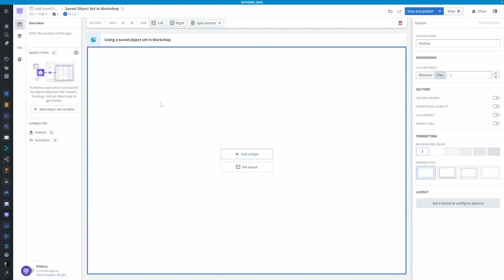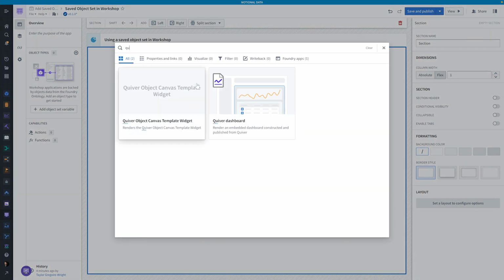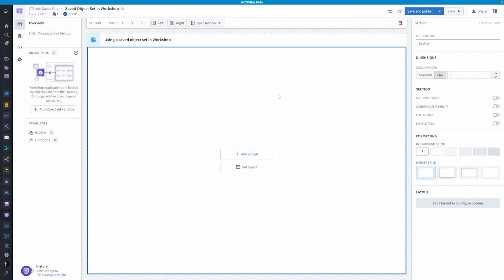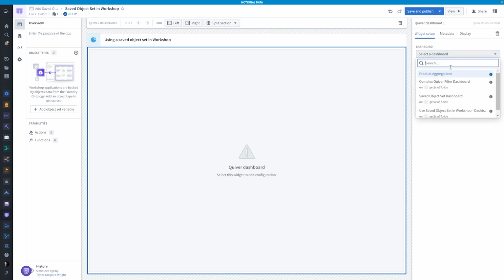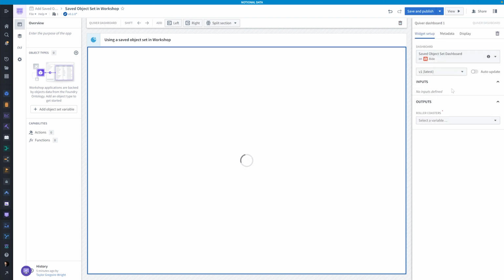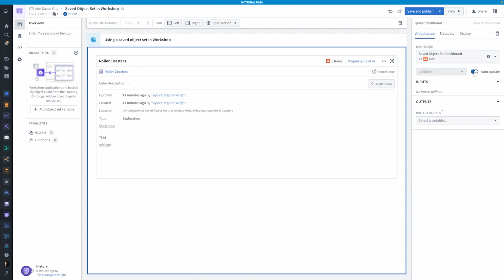Here we have our brand new Workshop app, so let's start adding the Quiver dashboard and then using the roller coasters object set. I'll go to Add Widget to start and search for Quiver to get the Quiver dashboard. Select the one that we just made. It's going to default to the latest version. I do want it to auto update, and I need to select the output.